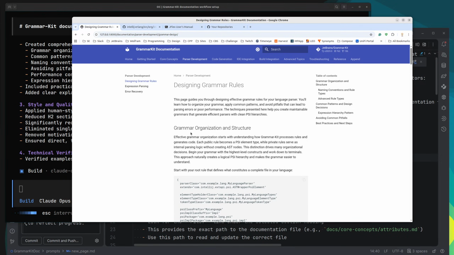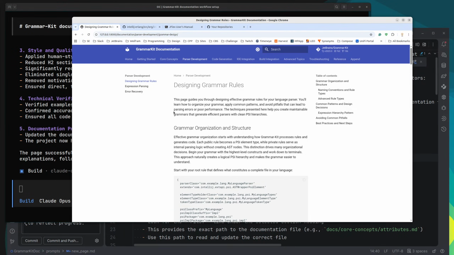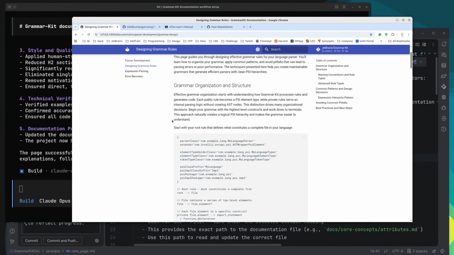Okay, so this page guides you through designing effective grammar rules for a language parser. You'll learn how to organize your grammar, apply common patterns, and avoid pitfalls that can lead to parsing errors or poor performance. The techniques presented here help you create maintainable grammars that generate efficient parsers with clean PSI hierarchies. Understanding how GrammarKit processes rules and generates code. Each public rule becomes a C element type, while private rules serve as internal parsing logic without creating AST nodes.